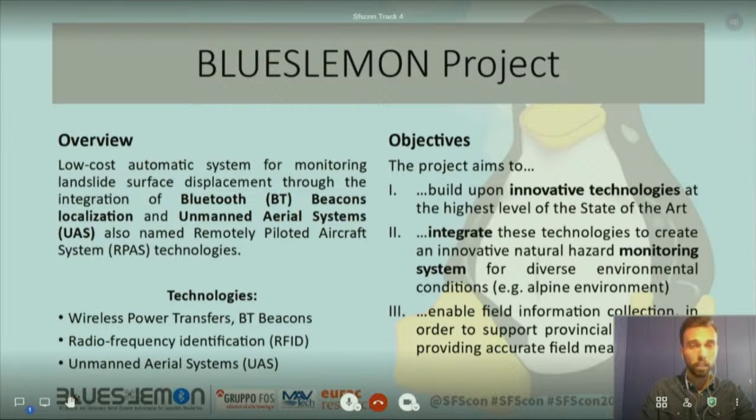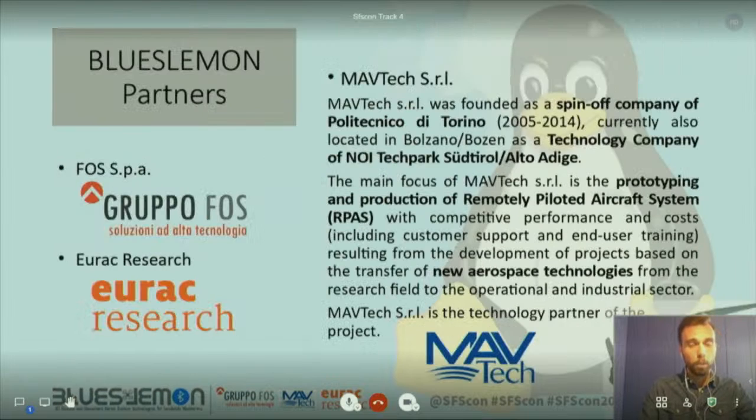It enables field information collection to support, for example, provincial services by providing accurate field measurements of landslide displacements. The Blue Lemon partners are Group of Host, the lead partner, EURAC Research, and Maptech, the technology partner. Maptech is a spin-off company of Politecnico Torino, currently located in Neutech Park. Its main focus is the prototyping, production and development of remotely piloted aircraft systems, so drones, by transferring new aerospace technologies from the research field to the industrial and operational sector.